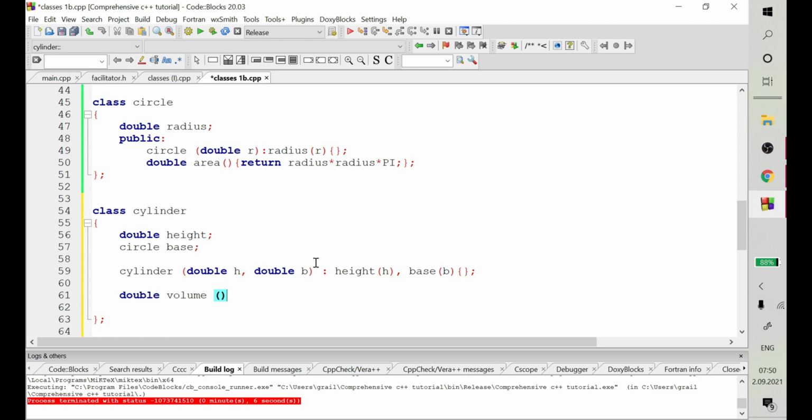And this volume is not going to accept any parameter because it will be accessing these ones directly from the class. And so we want to have a function that will just return the base times the height. So the base dot area, right? Because the base is an object of the class circle, and if it's an object, we can directly use the methods that come with the class circle. So base dot area times the height. I'll explain some of the details in a bit.